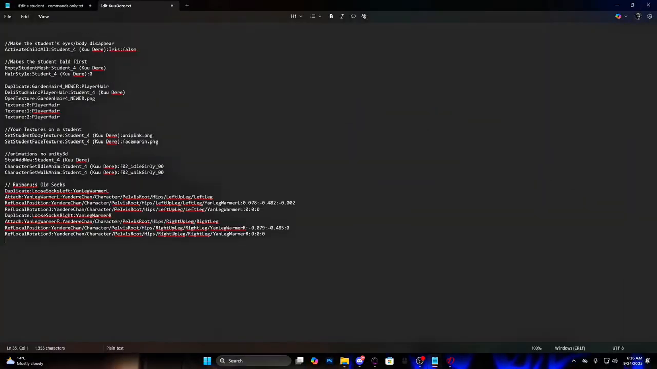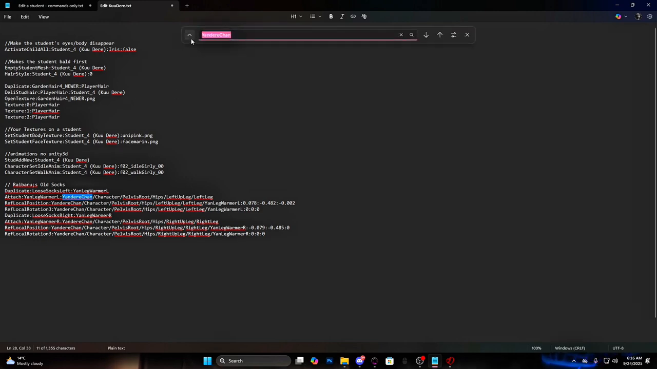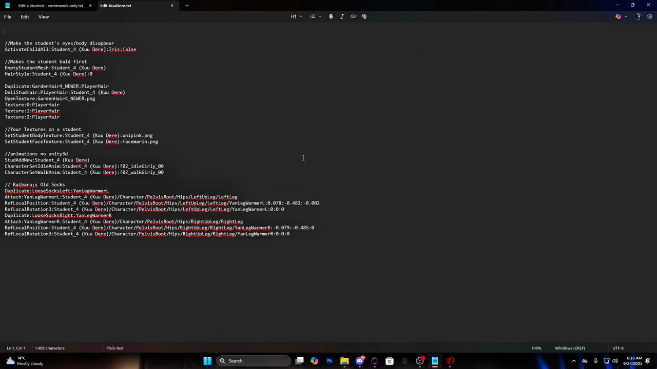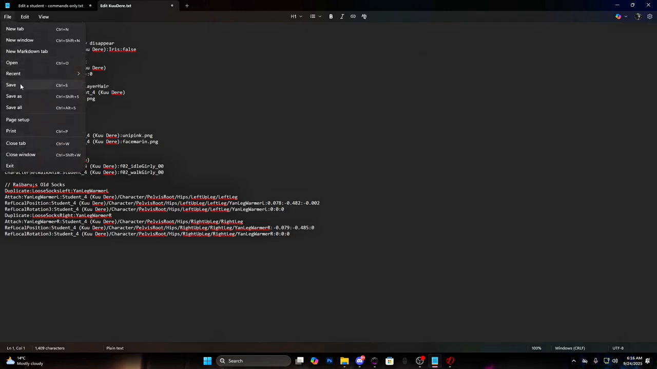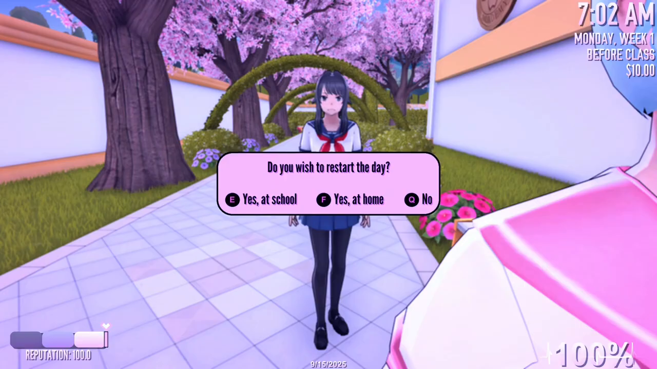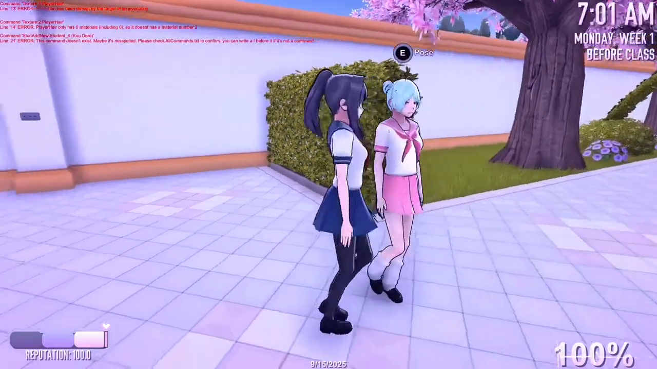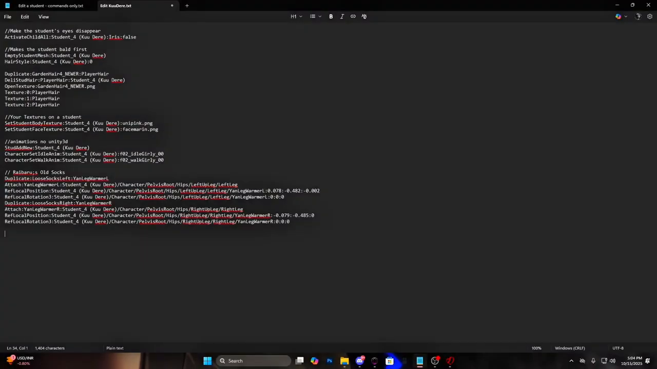If you want open old socks, type this command. And instead of yanderesimulator, type student ID and the full name to attach the accessory to the student instead of Ayano. Just like this. Restart the day. This is the result. Please don't mind the accessories that I will try. This is just an example so you can understand how the command works.